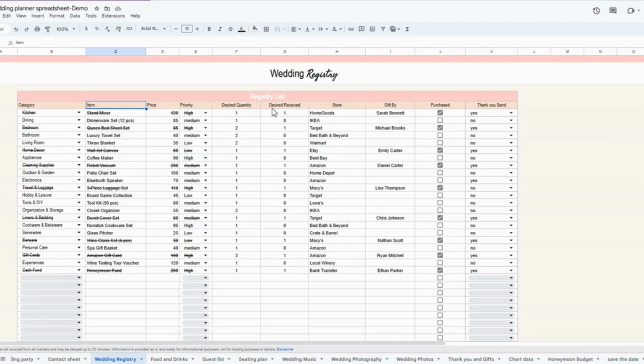There's also space to track how many items you've already received, the store where it's available, and who the gift is from. In the same table, there's a purchased checkbox. When you tick it, the item will automatically be crossed out with a strike-through, showing that it's complete. Finally, there's a column for thank you notes, so you can easily track when you've sent appreciation to each guest.